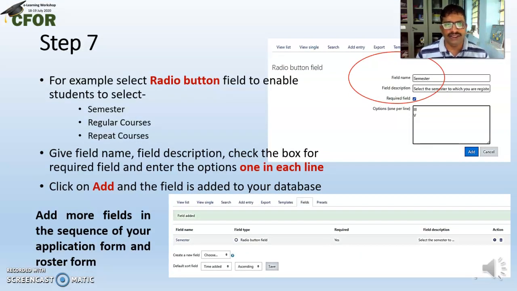Next step is a demonstration of an example. For example, radio button. If you select radio button, you can use this field type for allowing students to select their semester or regular courses or repeat courses.